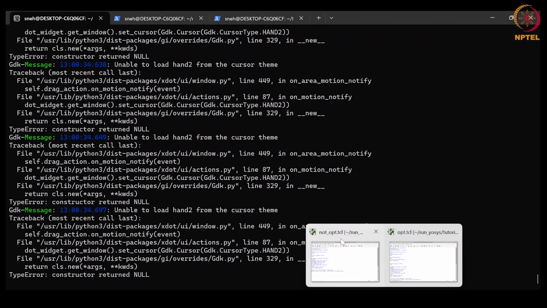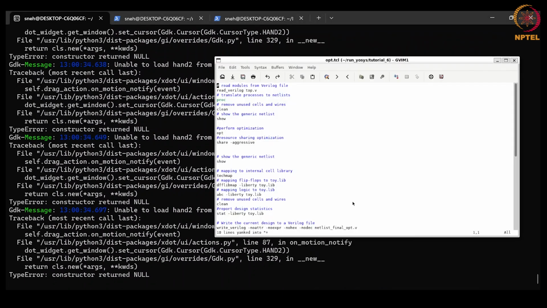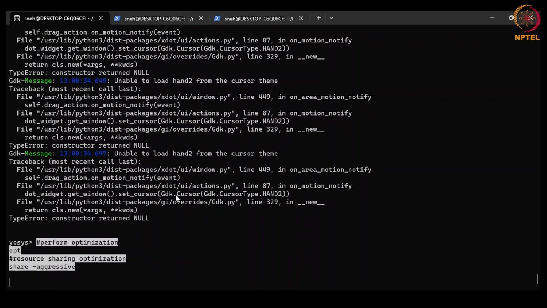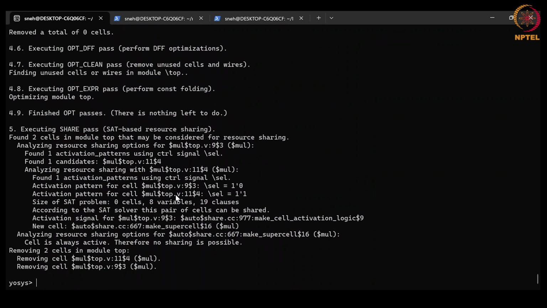Now, after this we run some more commands in the Yosys shell. So, these commands are opt and share with the aggressive option. So, this command is basically sharing the resources. So, let us run these two commands. We copy these commands and paste them in the Yosys shell. So, now we expect that some optimization must be done.